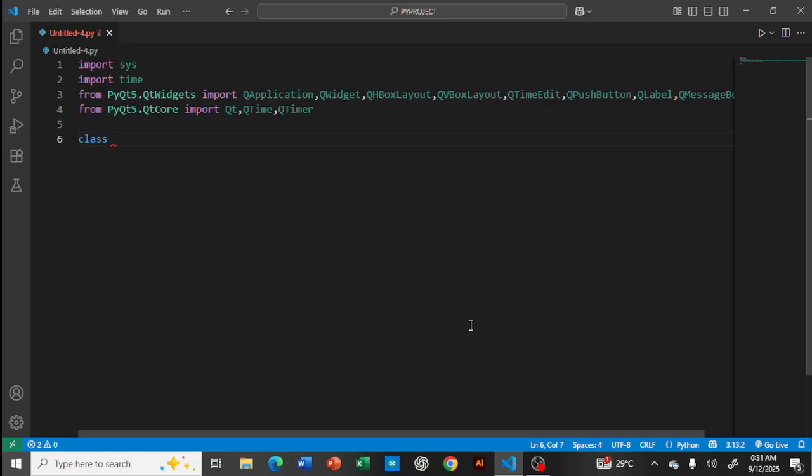Class, let us call it AlarmClock, QWidget, def __init__(self), and we're going to call super().__init__().